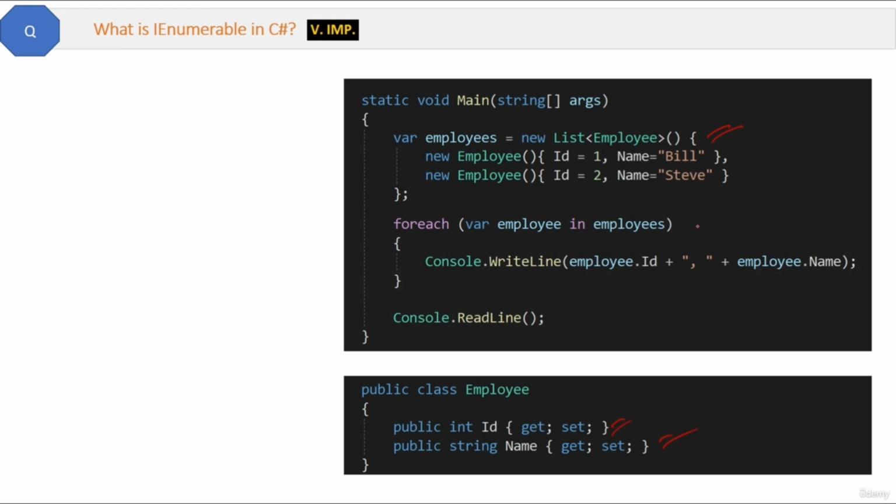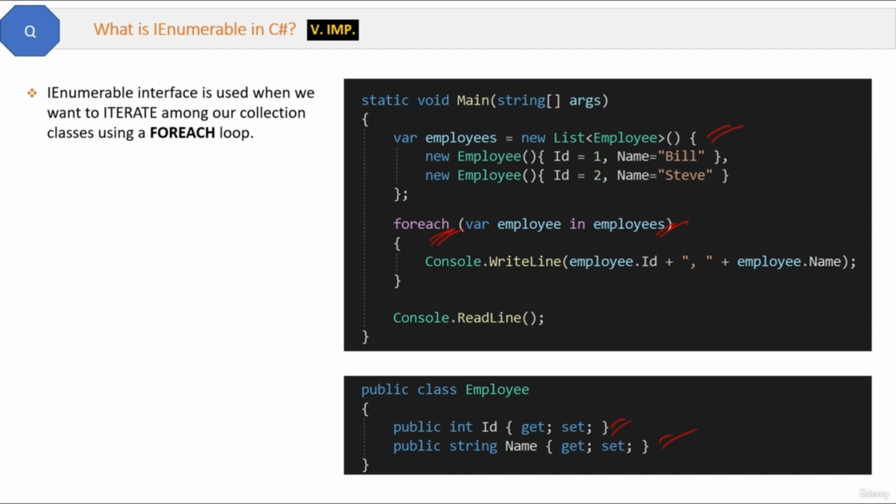Now the loop is working for the employee list. How is this loop working? Because the list is derived from the IEnumerable interface only. And the IEnumerable interface is used when we want to iterate among our collection classes using a foreach loop. You might not use IEnumerable directly, but all our collection classes like list, which are able to use a foreach loop, are internally using this IEnumerable interface.